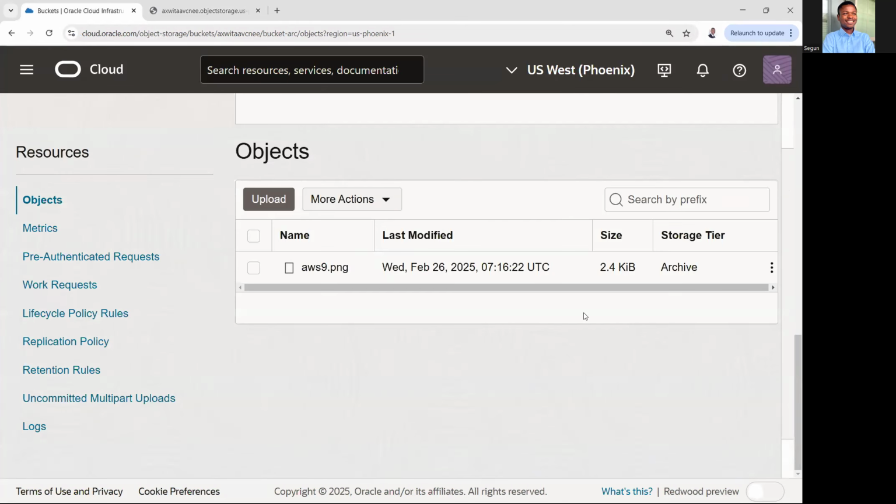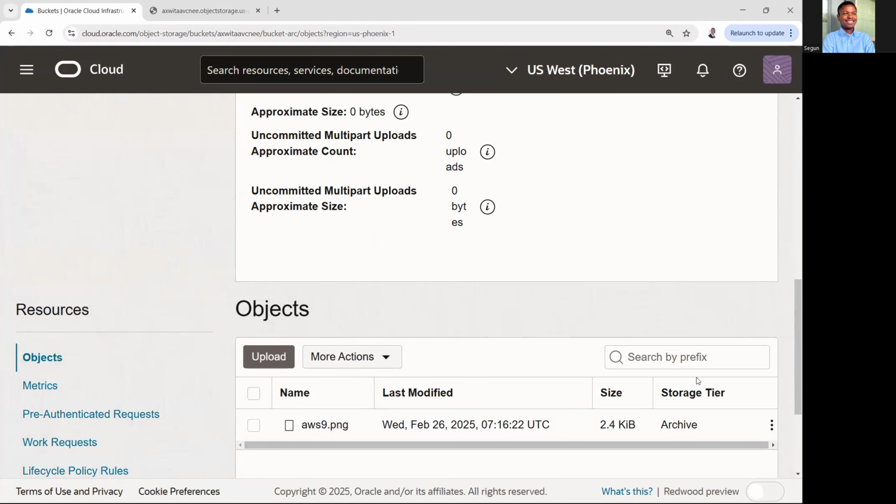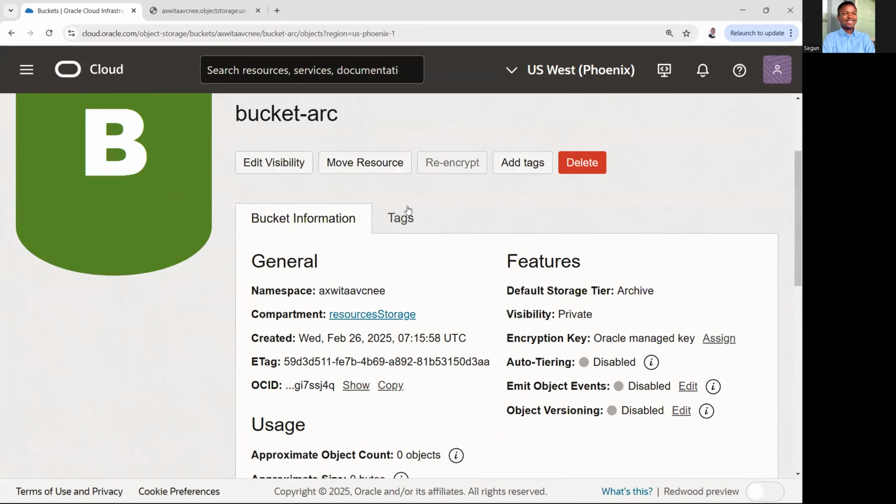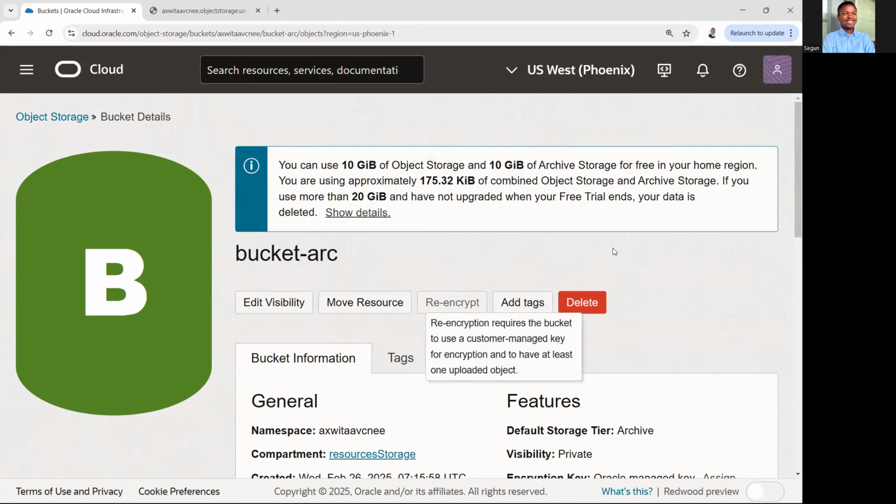So now, how can we access it? One thing about the archive storage tier is that usually you store objects in this storage tier if you don't frequently interact with that object. If it's an object that you don't frequently interact with, or when you want to get the data stored there, it's not something that you have to get right now. If it's those kind of objects, you store it here.